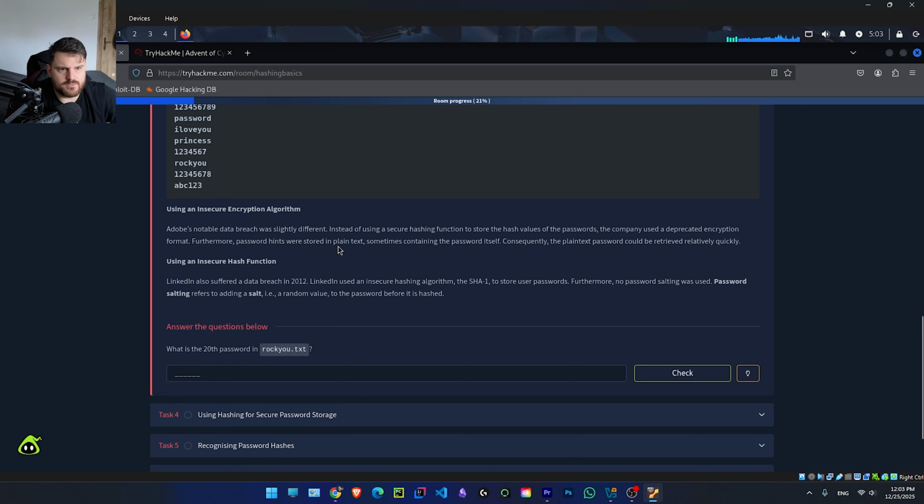Using an insecure encryption algorithm. Adobe's notable data breach was slightly different. Instead of using a secure hashing function to store the hash values of the passwords, the company used a deprecated encryption format. Furthermore, password hints were stored in plain text, sometimes containing the password itself. Consequently, the plain text password could be retrieved relatively quickly.